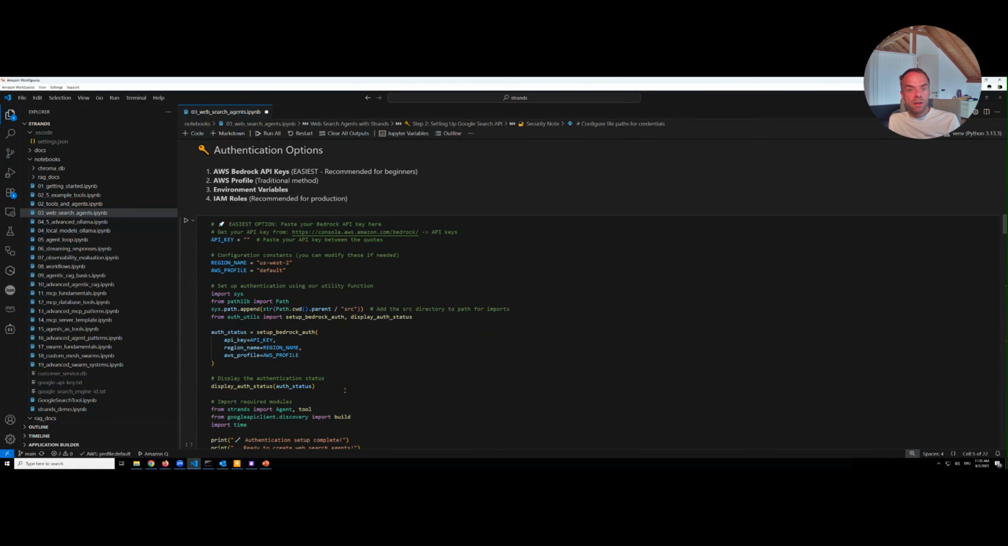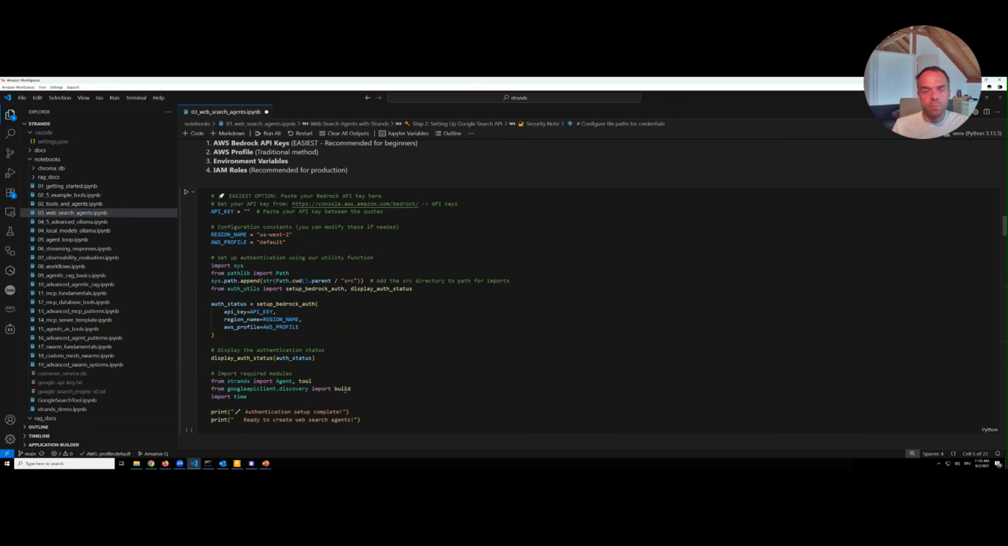Now, the next piece is again the authentication to Bedrock. In this video, we are going to use the Bedrock API. In one of the next videos, I'm going to show you how to use Ollama so that you can run the large language model on your own computer. But for this one, we are going to stick to Bedrock.